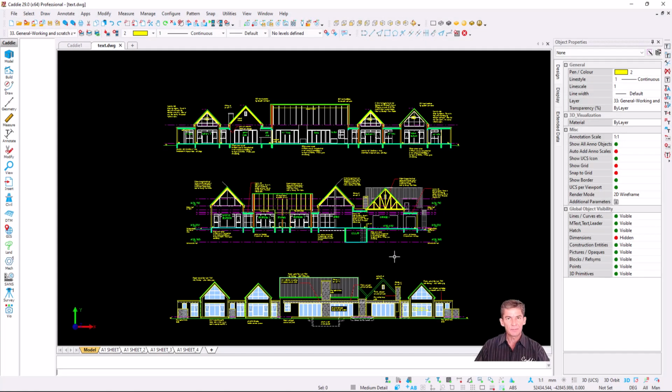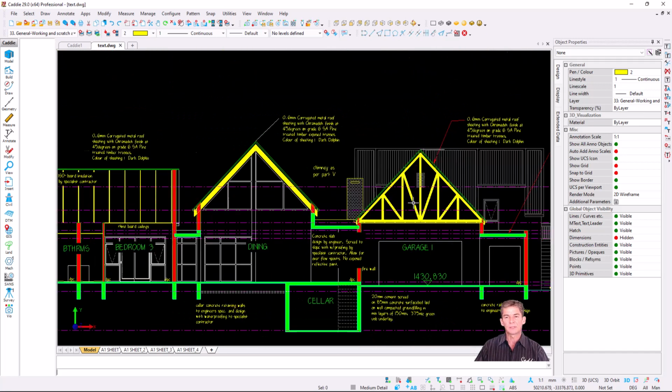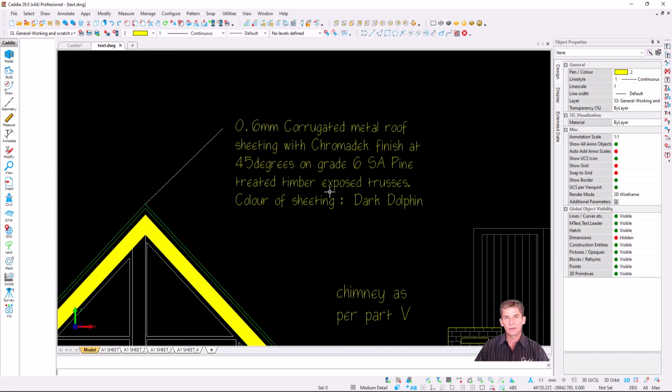When it comes to text, everybody uses text. So what I'm going to show you now is not a new enhancement or a new feature, it's just to make life easier for yourself. If I zoom in on this drawing, those that are familiar with the Caddie fonts will recognize the font. This is a Caddie freehand font.